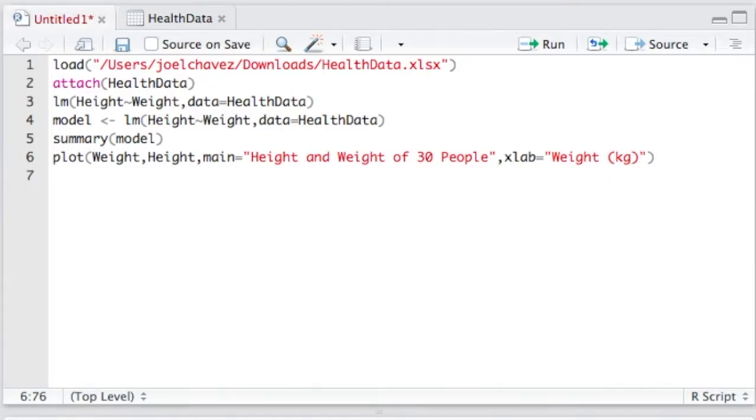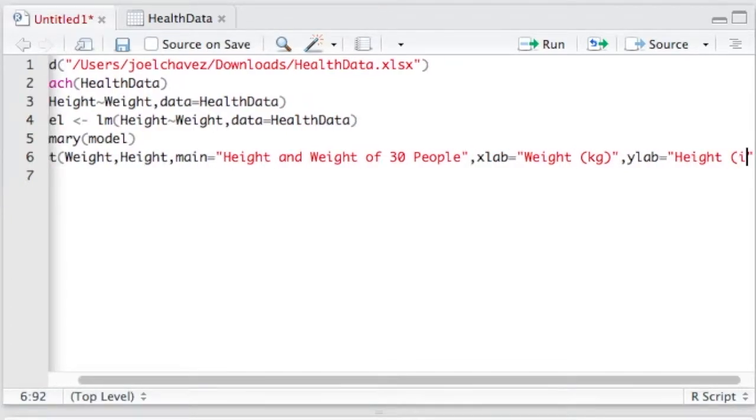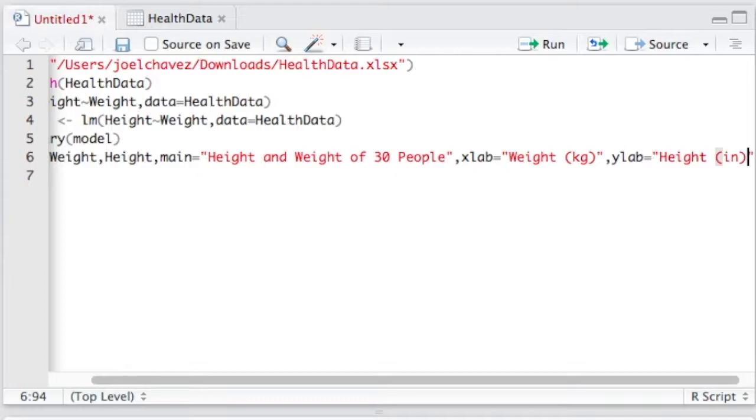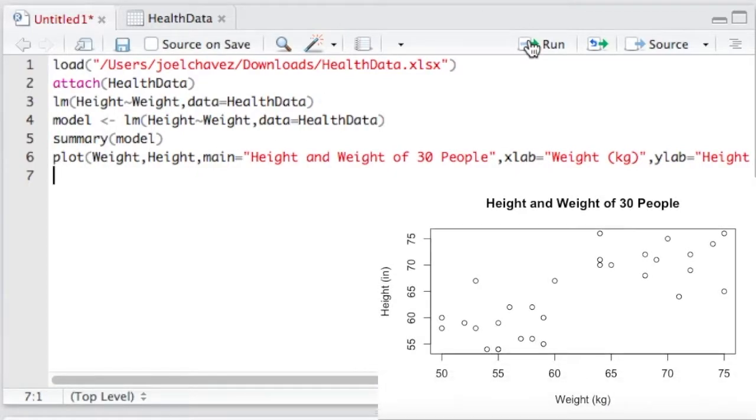And finally, to label the y-axis, you'll use ylab. And in this case, we'll name it height in inches. After you hit run, a new graph will appear with the new labels.